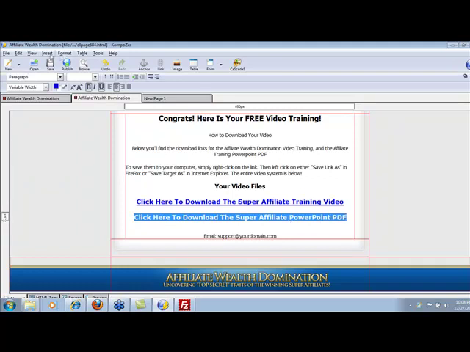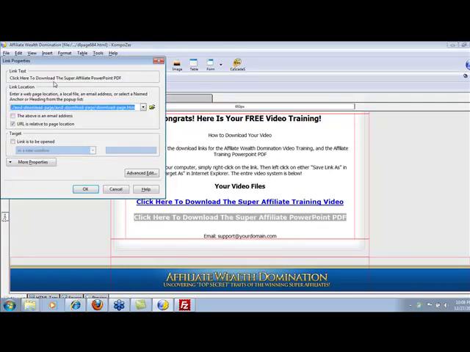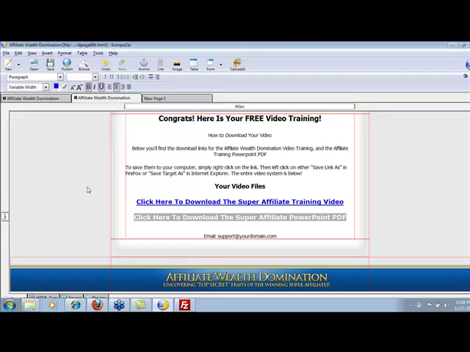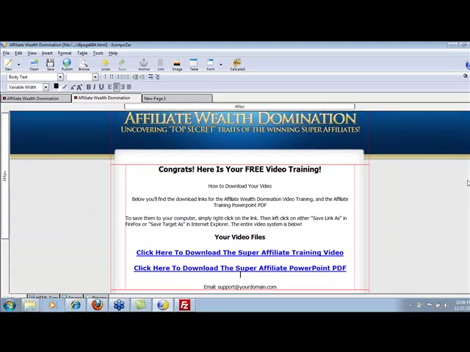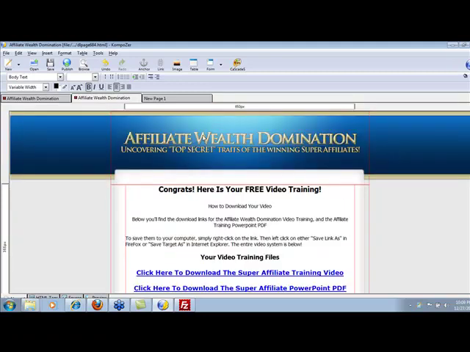So insert, and this is how you create any kind of download links. It's the best way to do it. Again, you'll just need to make sure you upload it to that particular directory, and you'll be good to go. So your video training files. Okay, so this thank you page is actually ready to go for all intents and purposes. So I'm just going to hit save on that as well. So we'll save that. We got our thank you page, we got our download page.